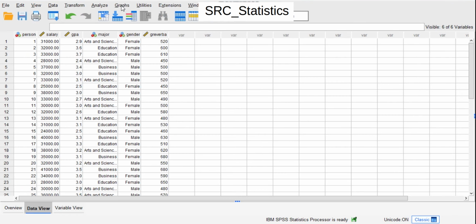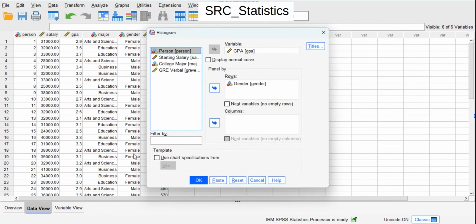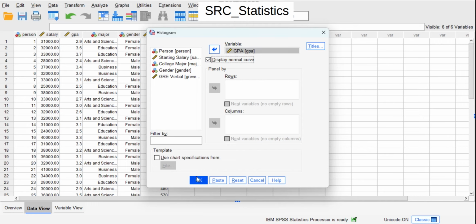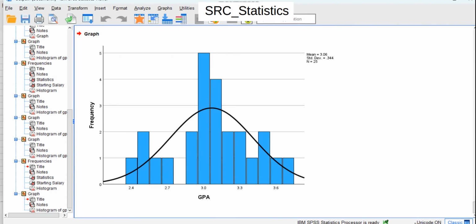Now I shall show you another method to draw a histogram. For this we go to the graph tab and from the drop down menu we select histogram. First reset. Suppose I want to draw the histogram of GPA. So select GPA, send it to the variable list. You can select display normal curve. So this gives us the histogram of GPA along with the normal curve.